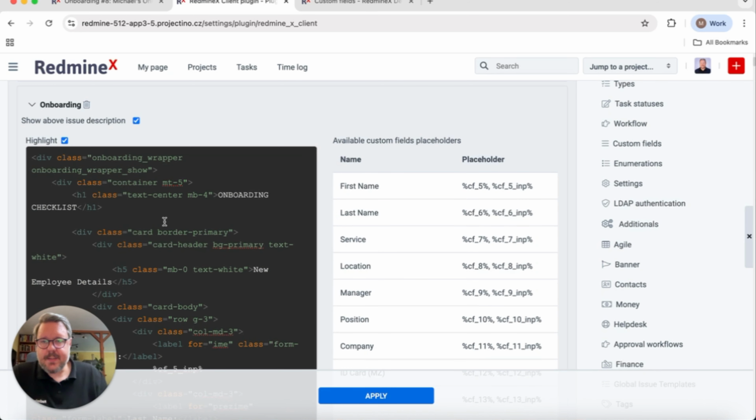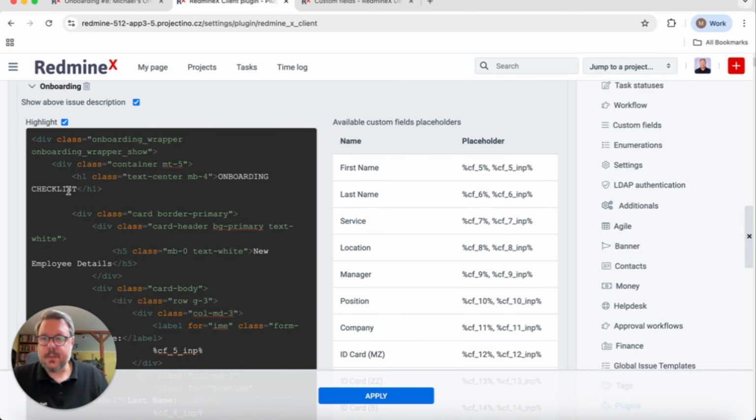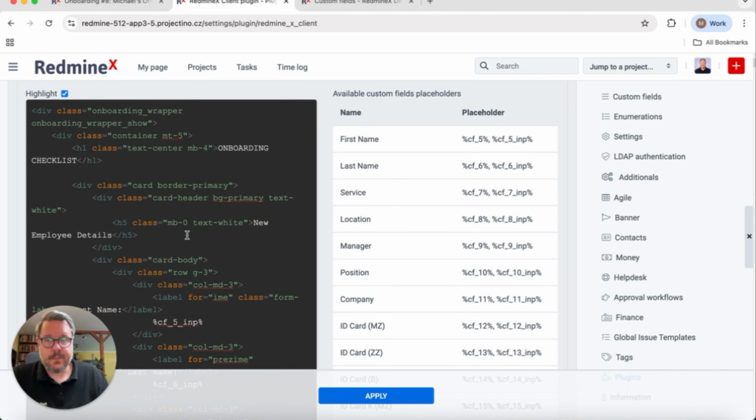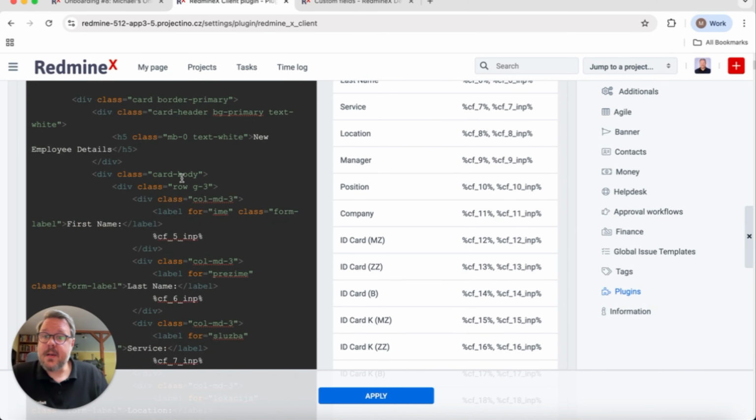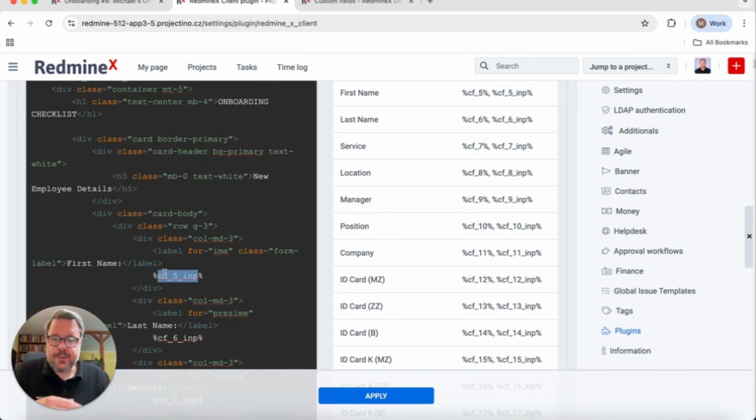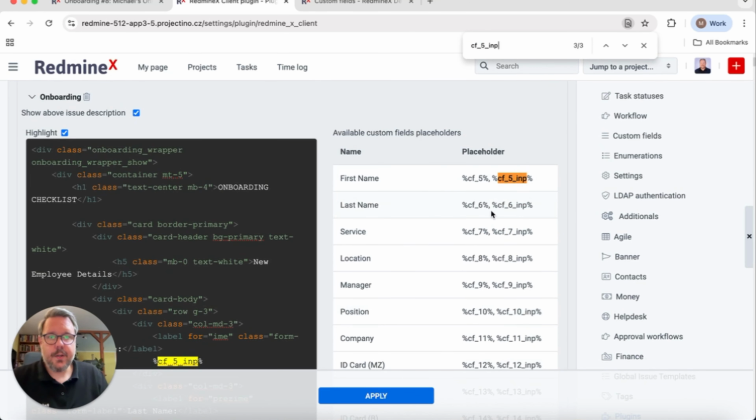So you can see that basically it's just HTML with divs, or you may use tables if you want, and there are some headings and some section labels, and then all you need to do is insert a placeholder, like the custom field placeholder. This one is CF5 input, which if we just search that, we're gonna see it's the first name, and here you have a list of the available custom field placeholders.